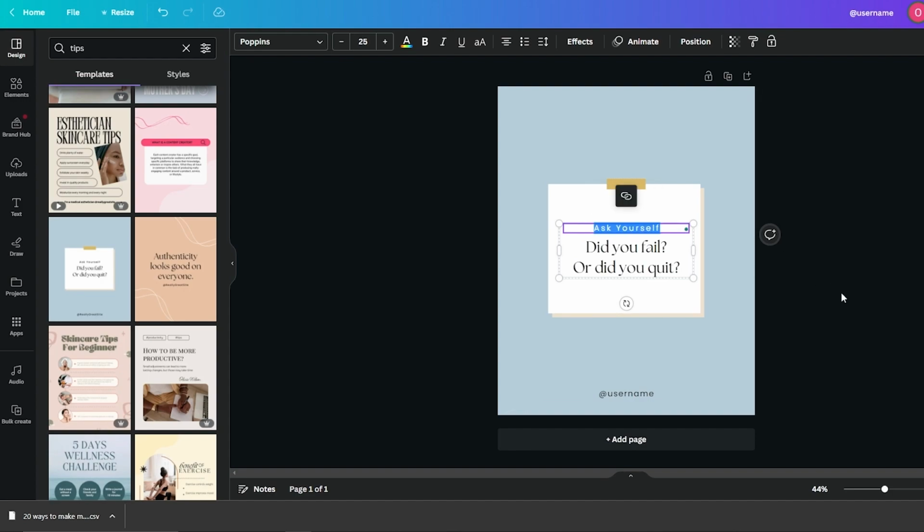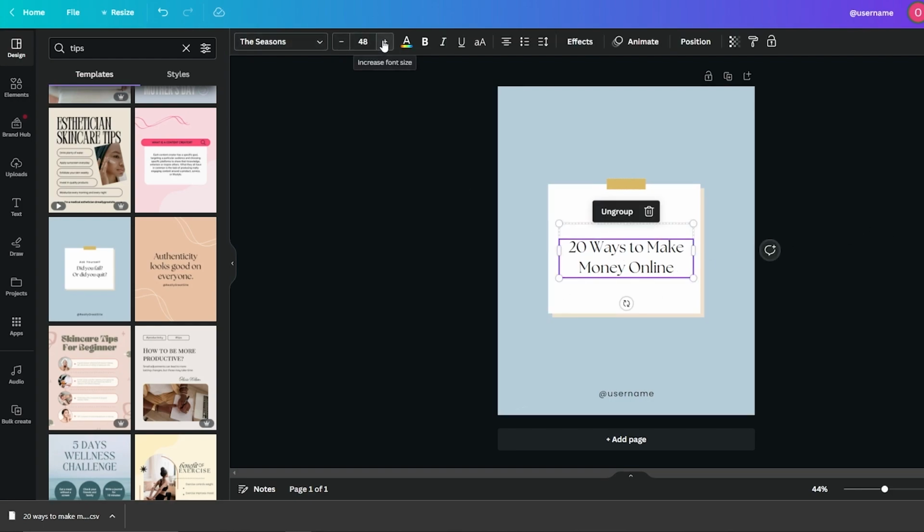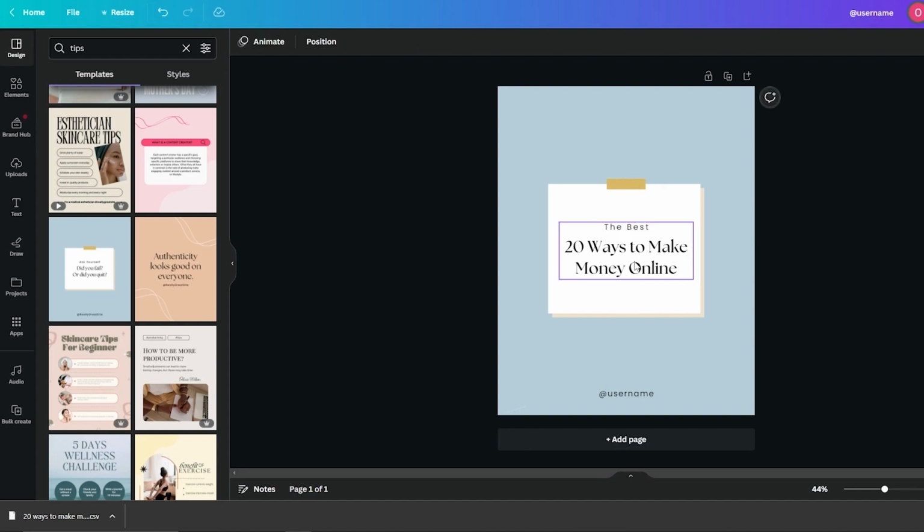We'll actually just type over here 20 ways to make money online, like so. Looks pretty cool. We could maybe change up the font a little bit, or make it a little bit bolder. There we go. Looks much better. And put it right over here. And over here we could type in whichever we want. The best 20 ways to make money online. This one actually looks really cool.